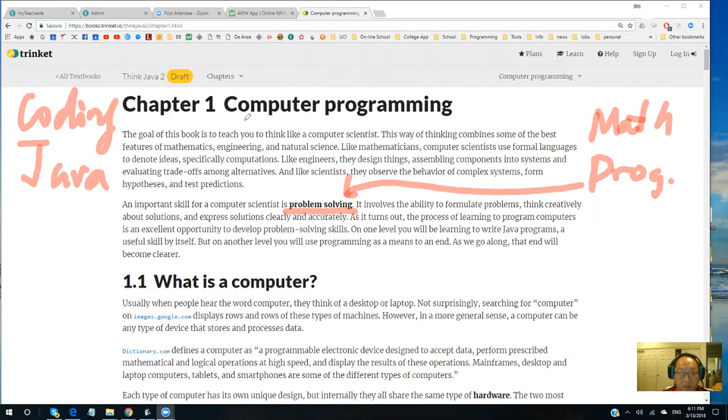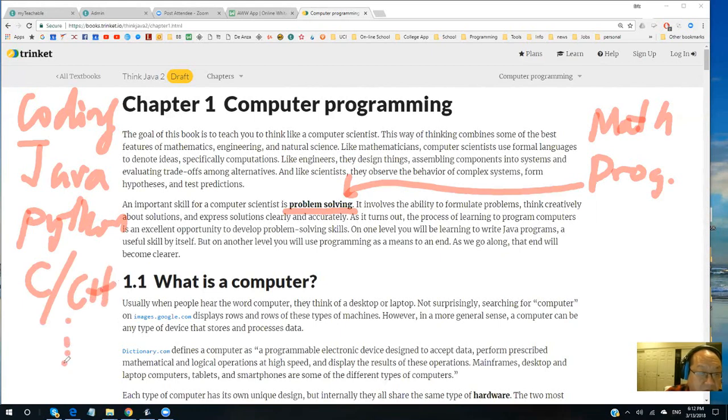We actually get started with computer programming and focus on problem solving. For the coding part, we use Java, but there are other programming languages like Python, C, C++, or even others. This part, we call it coding. But problem solving is beyond that.